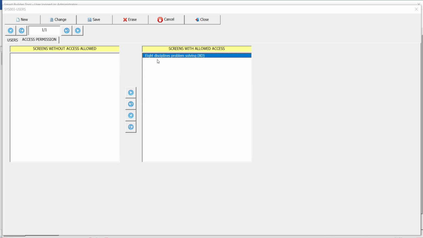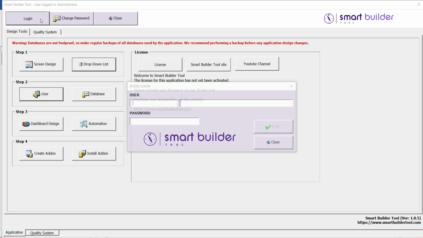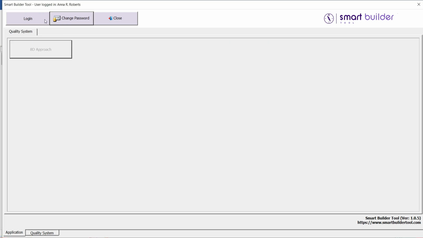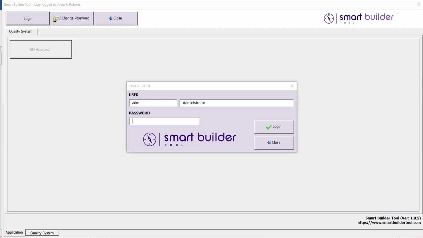As a demonstration, I'm going to withdraw access to Anna's 8D user interface. I will log in with that user and try to access the interface. The button is disabled, preventing access to this interface. Now let's allow access again.